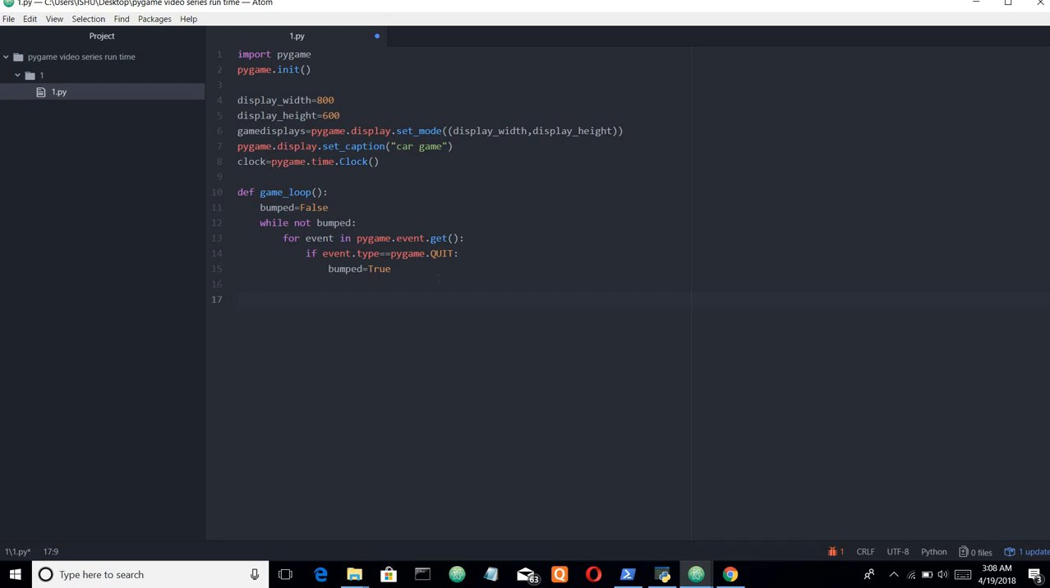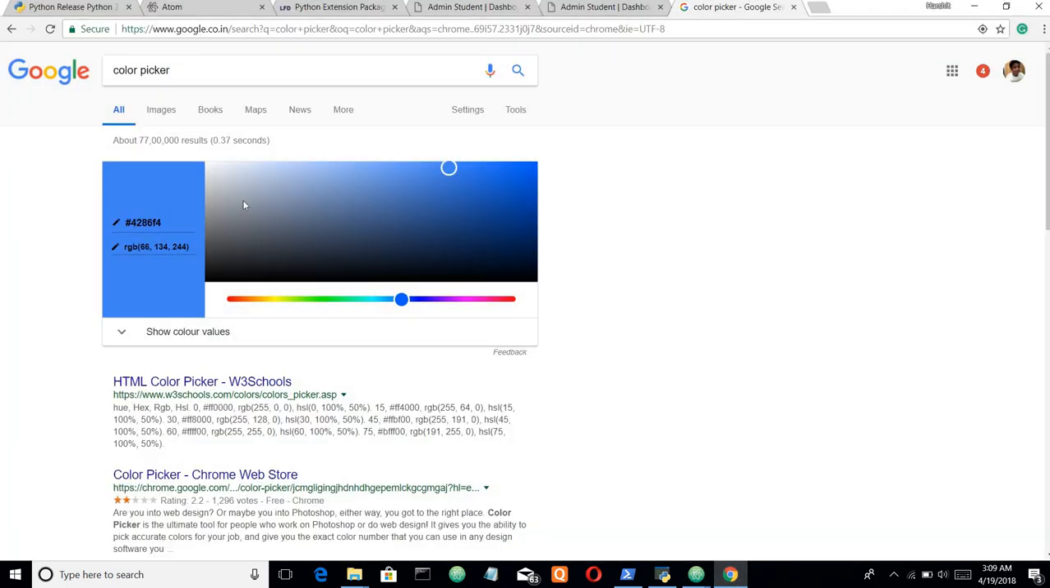So game display.fill, and we'll fill a color out here. Let me say gray. But what's gray? Pygame will not understand gray or red or blue or green. What it understands is the RGB code.